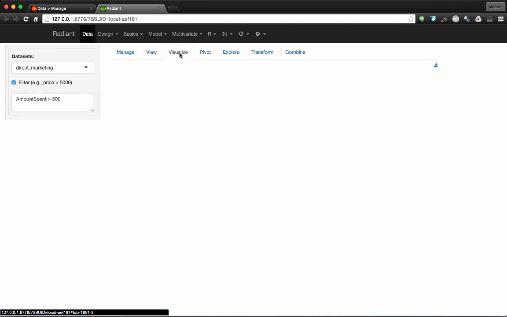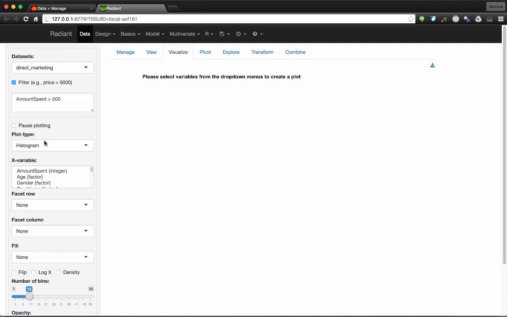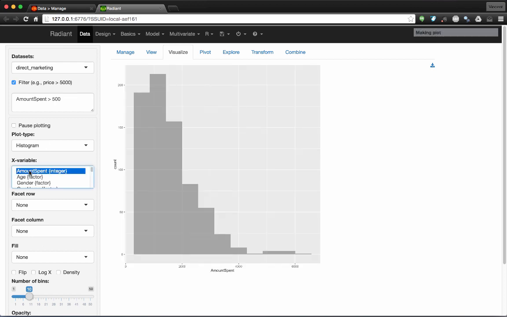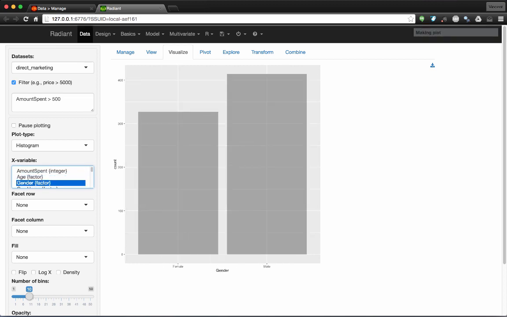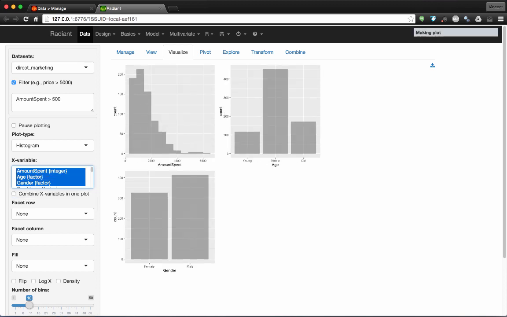We can also create some visualizations. Suppose I want to do a histogram. Now you notice that as soon as I select a variable, a histogram is created. And by the way, only for those observations where amount spent is over 500. As soon as I select another variable, we see a new plot. This is because it's a Shiny app, and Shiny allows very interactive applications to be developed. I can select multiple variables and get multiple different plots.